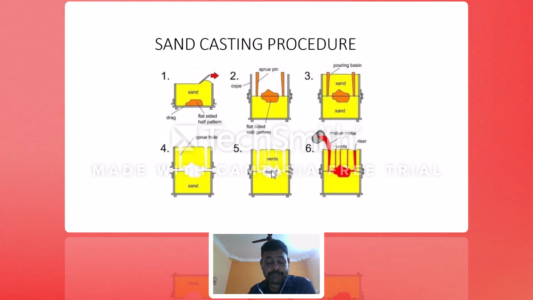The vent they are giving is so that hot gas streams will escape through this vent hole. Otherwise, that steam, gas, everything will be stored within the mold and it will cause some defects. So now the mold cavity is ready with vent.